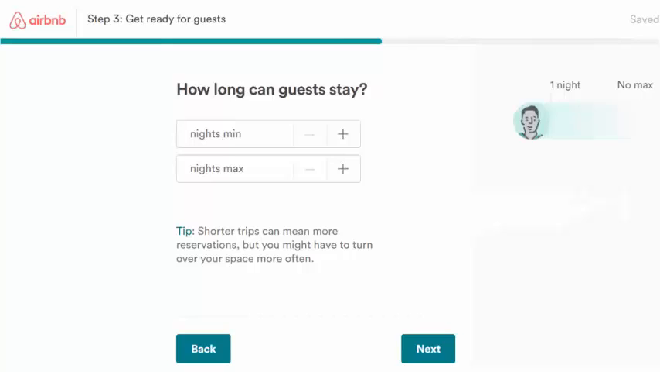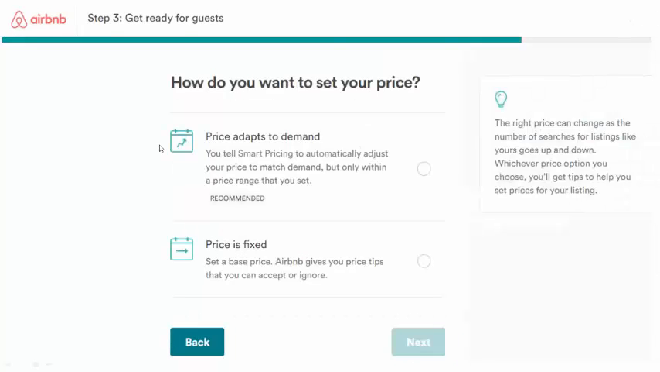Let's move on. Okay, how do you want to set your price? The first one says price adapts to demand. And it says you tell smart pricing to automatically adjust your price to match demand, but only within a price range that you set. Recommended. Or you can choose price is fixed. That means you set a base price, and then Airbnb gives you price tips that you can either accept or ignore. So I just wanted to share with you my experience, my 2 cents on which one to go with.